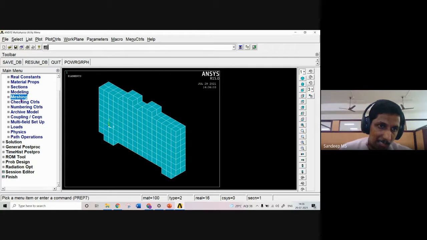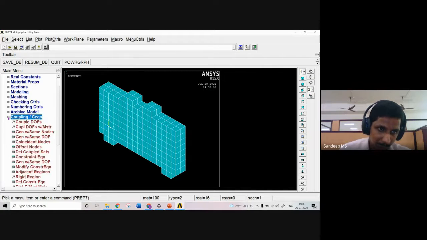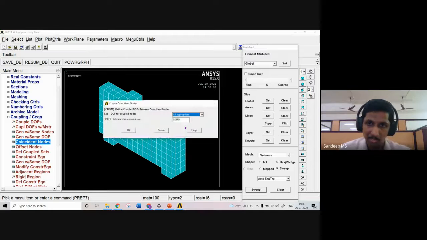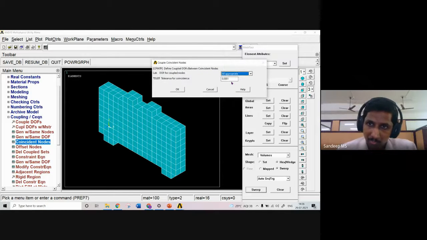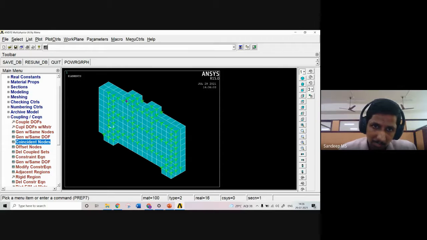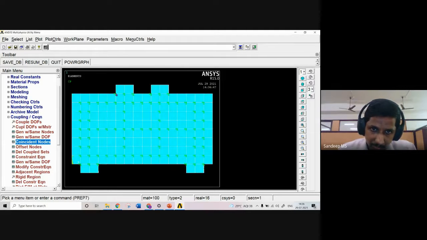So for that, under the mesh option, you have something called coupling. In this, if you go down, you can see coincident nodes. So let's select that. Let's make ANSYS search the coincident nodes for us, and the tolerance is given as 0.0001. Okay. Now you can see we have coinciding nodes at all the base. Here we have coinciding nodes, here, and at all locations. You can see at this contact of the bearing plate and the concrete, we have overlapping nodes. Similarly, at all the locations where we have reinforcement, we have overlapping nodes.